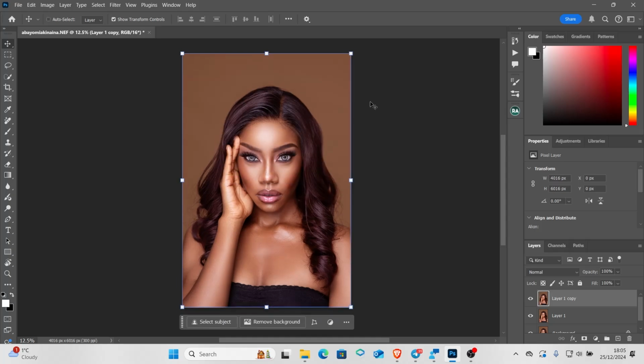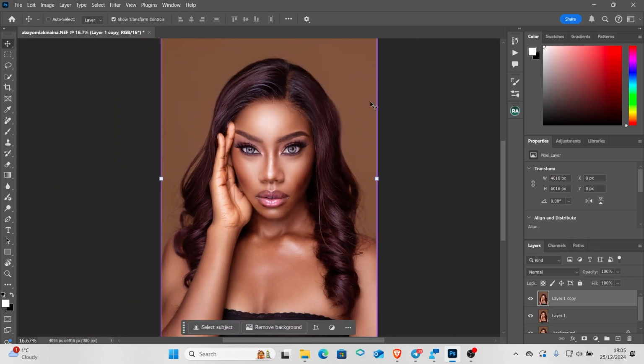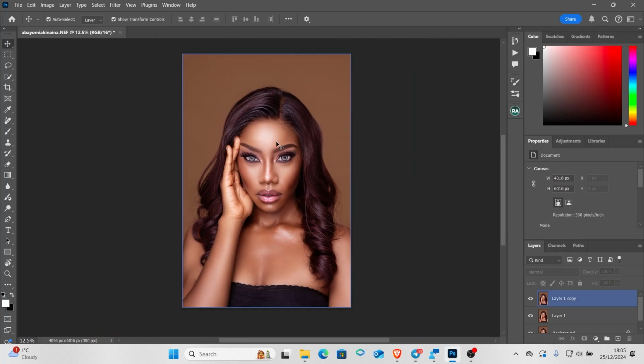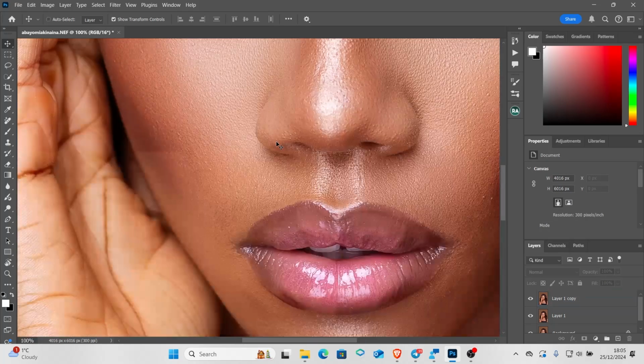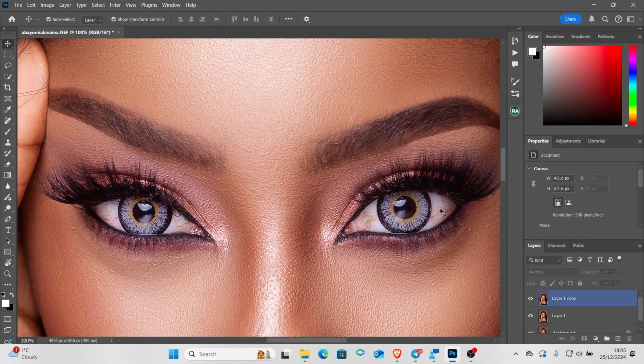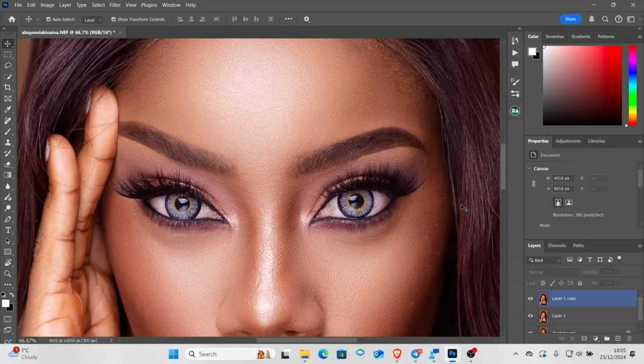All right. So the next thing I'd want us to work on is our model's eyes. As we can see, we have some red veins in the model's eyes, red veins here and red veins here. What I'd like us to do is to remove those.